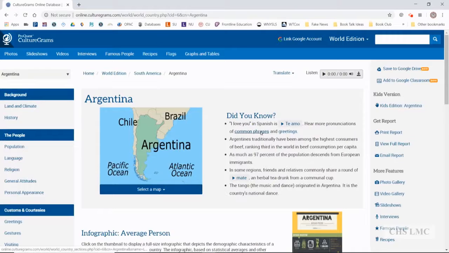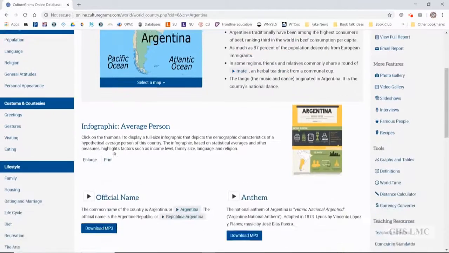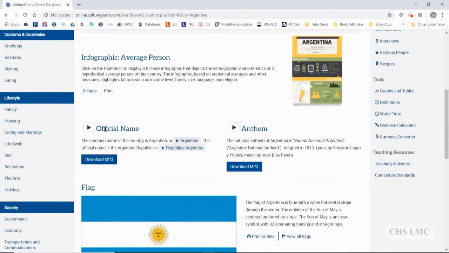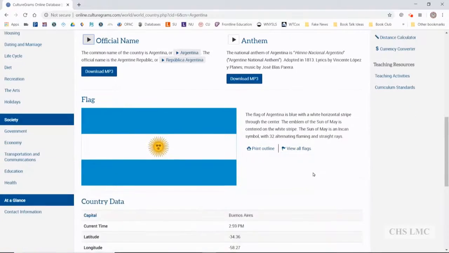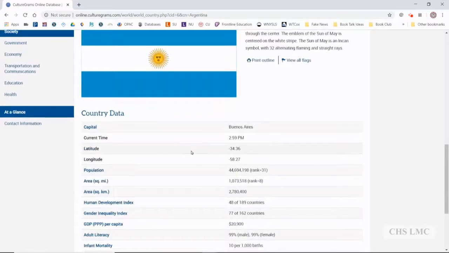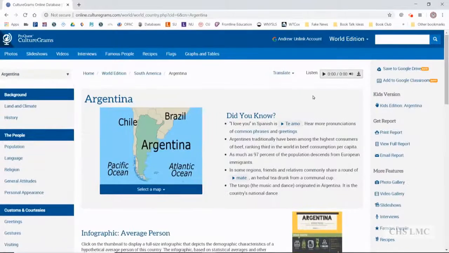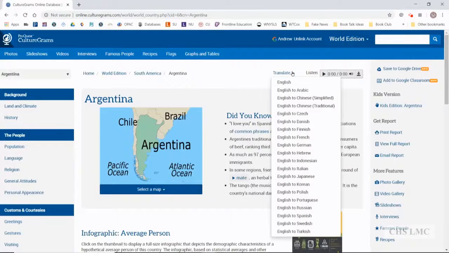And here is the basic homepage for Argentina: the Did You Know section, infographics, official name, Argentina, with a pronunciation. And the anthem here. A lot of kids like to mess around with the anthems. Flags, country data, and then the outlines here. You can even translate the page.